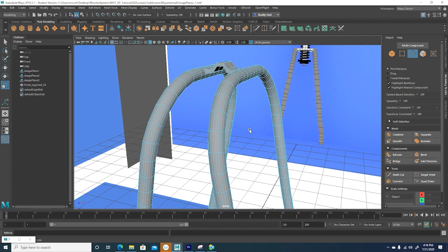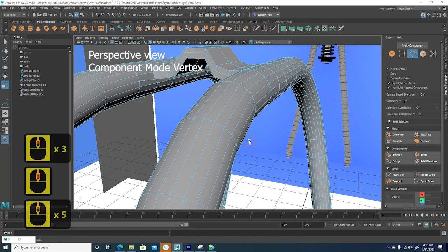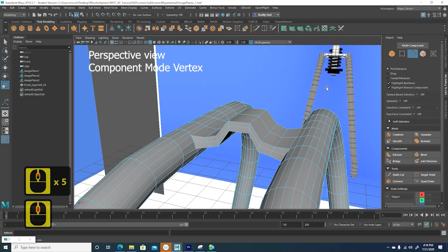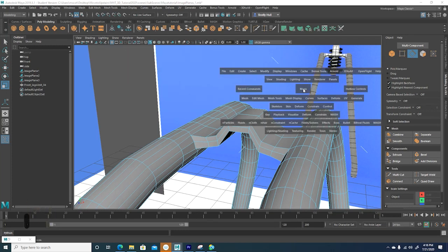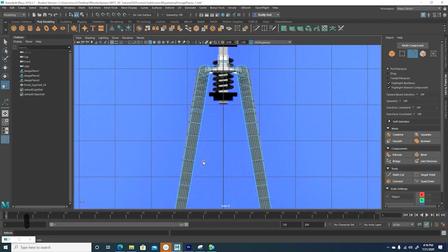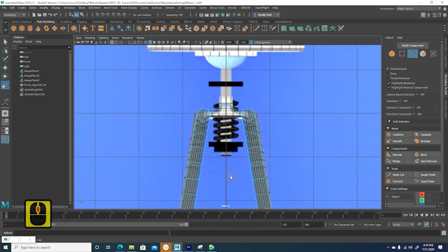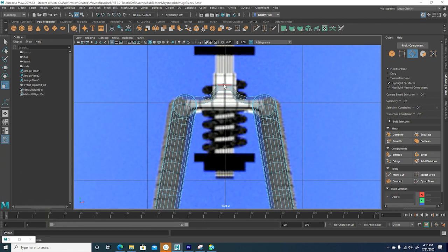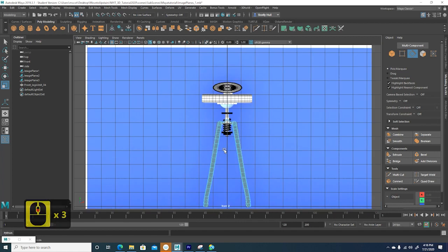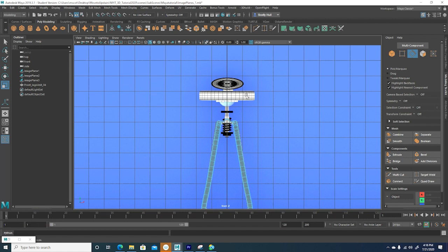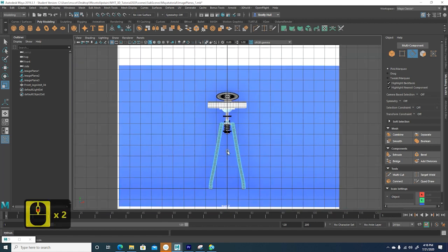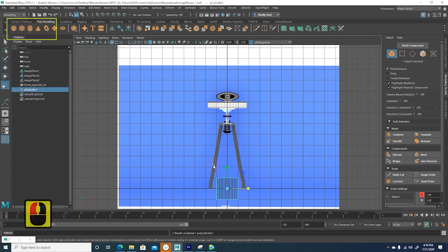Alright, hey, we're back. This is module 10 and we're in our perspective view, component mode in Vertex. And I went ahead and jumped to my orthographic front view because what we're going to do in this module is we're going to build this spring mechanism here. Now the spring mechanism is not going to be built to work or to have any engineering quality to it other than that it is going to look like it is engineered.